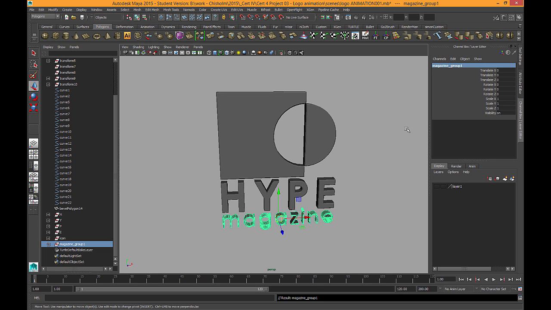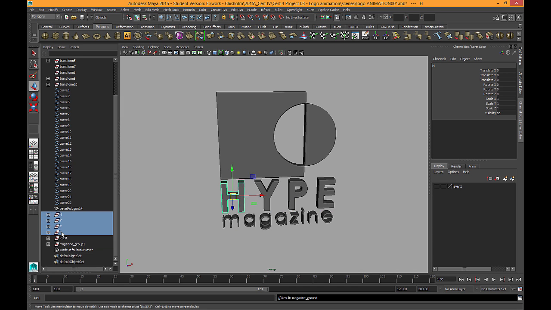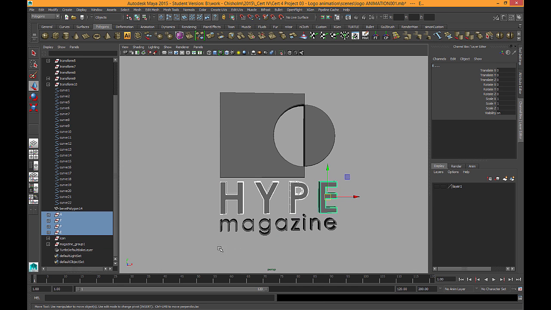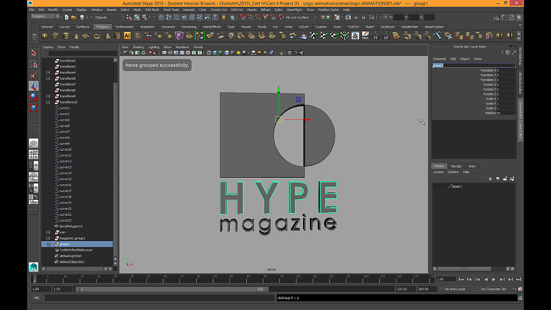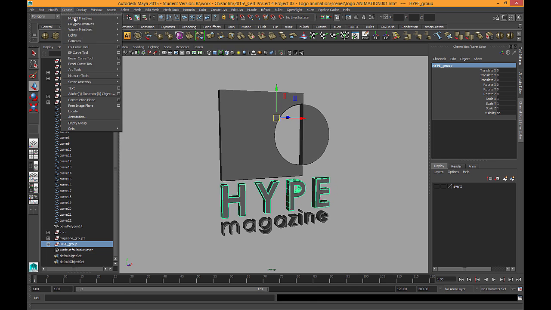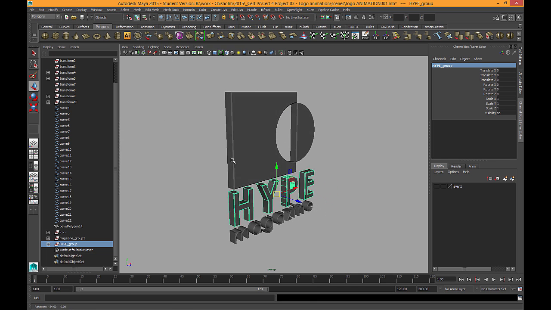Magazine group, there we go. And I'll do the same thing with the word hype. So I'll select those by shift selecting them here in the outliner. I'll group them, so edit group, and I'll call that hype group, like that. And I'll center the pivot, so create, modify, center pivot.